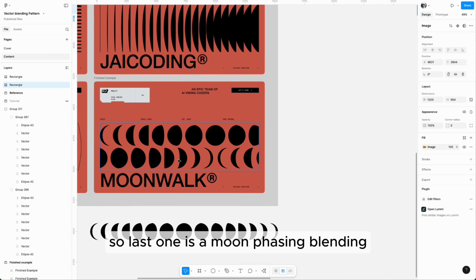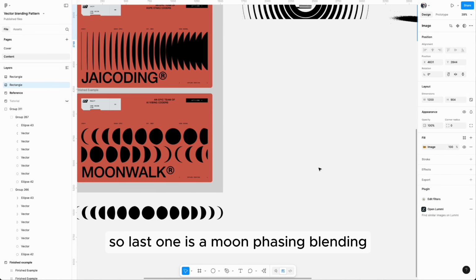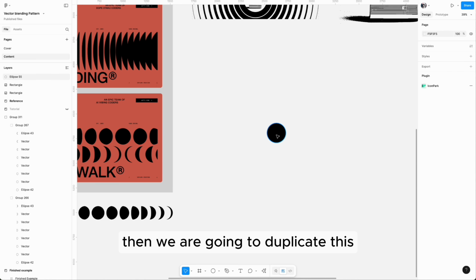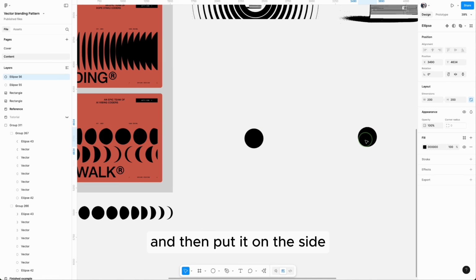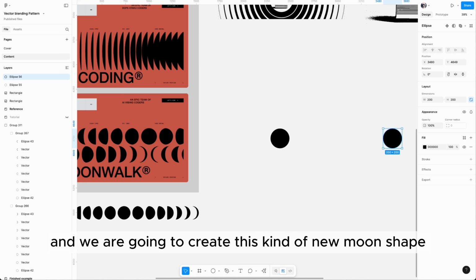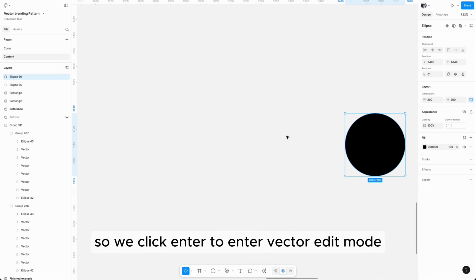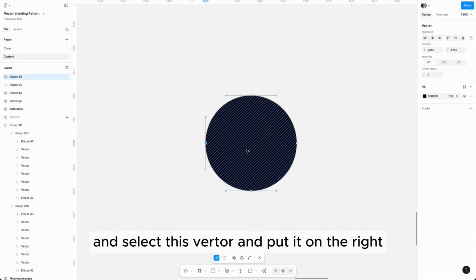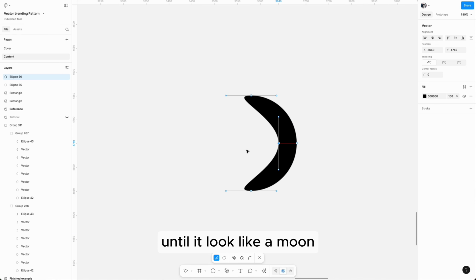So the last one is a moon facing blending. Let's start with a circle that has, I think 200 is what I want. Then we are going to duplicate this and put it on the side, and we are going to create this kind of new moon shape. So we click enter to enter vector edit mode and select this vertical and put it on the right until it looks like a moon.